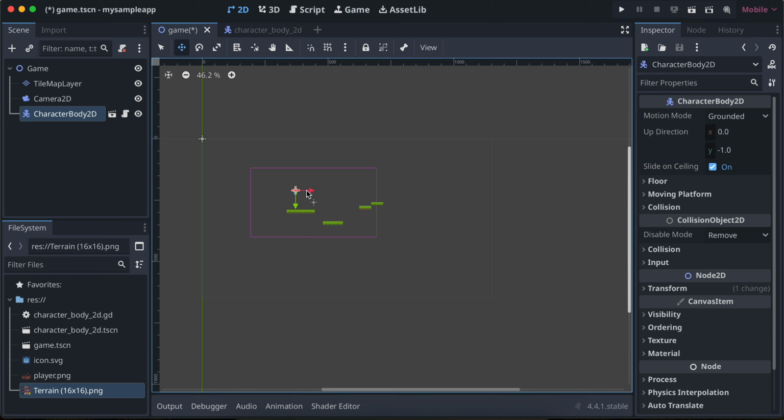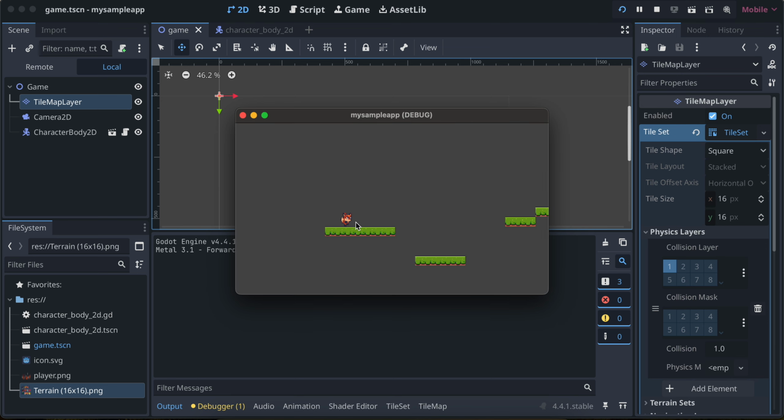Now I can run my application. I'll click on run current scene, and here you can see my fox, or my player, was able to land properly on the tile map.